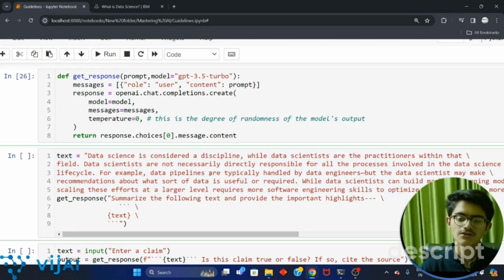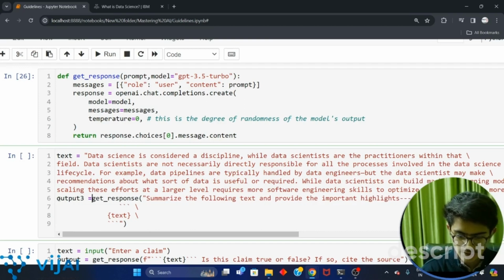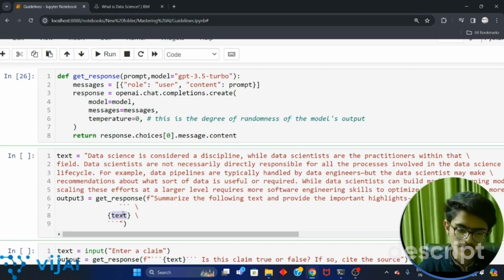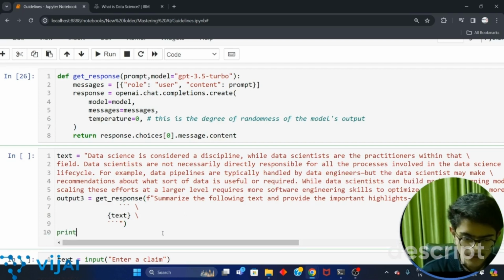And now I want to summarize this long piece of text. So I'm writing a get response and storing it in output 3. Get response: summarize the following text and provide me the important highlights. And then inside triple quotes, I have given this text. This should be an f-string. So here this text variable will come up, and I have given this inside the triple quotes. Now this will clearly indicate to the model that this piece of text inside the triple quotes has to be summarized, right? Now let us see the output.